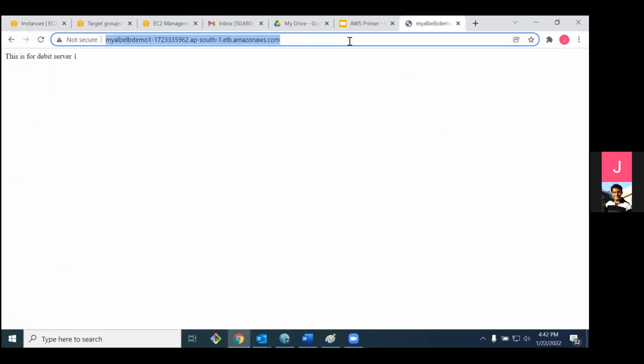Okay. So this is how your ELB and your auto scaling group are working. Okay. Were you guys able to do this? Okay, let's move on. You couldn't copy the code. Okay.